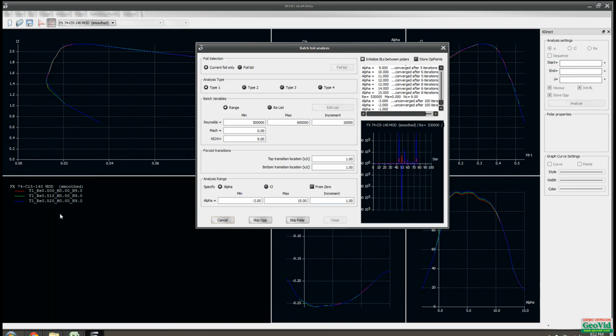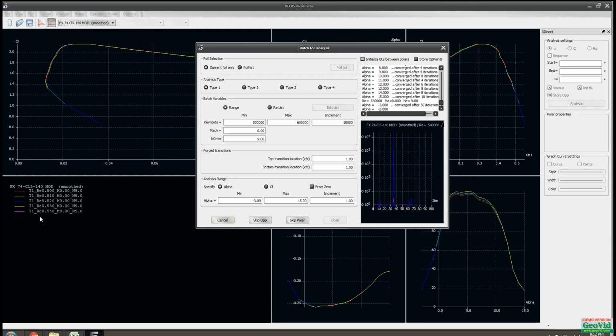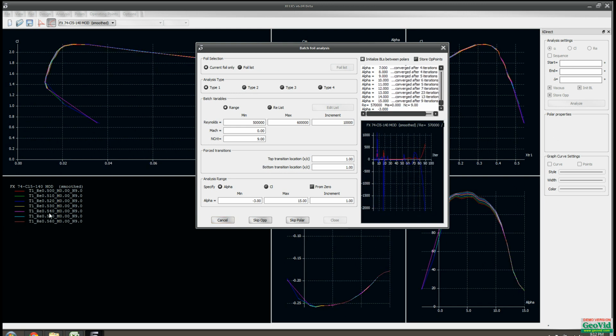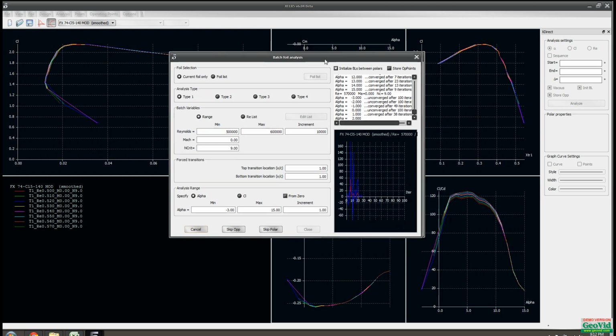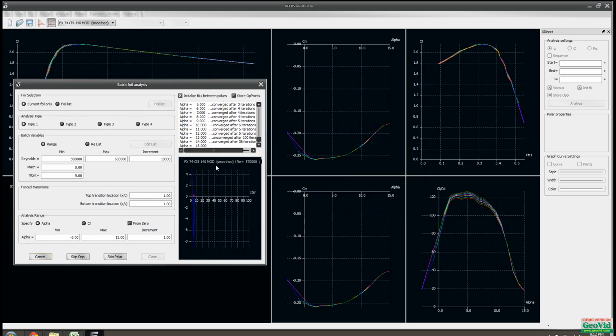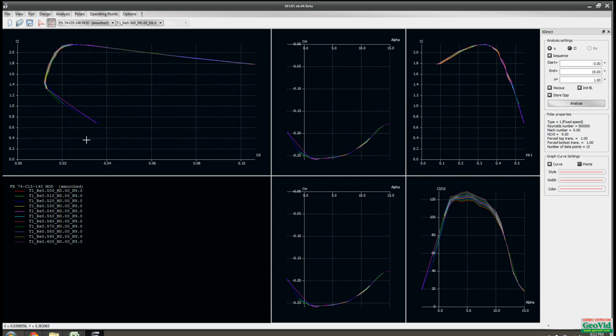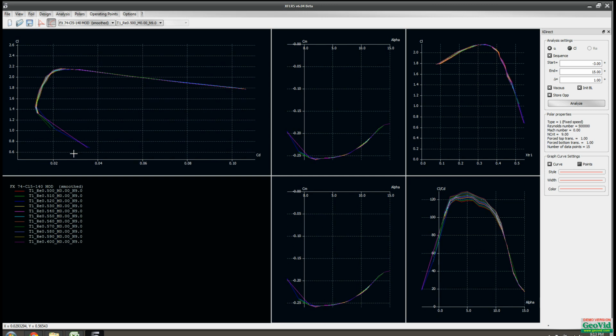While these are being solved, it generates this legend over here, which tells you that this red corresponds to a Reynolds number of 500,000. This pink is 540,000, and so on. It's almost done. It's on its last Reynolds number, and analysis completed. You can click close.